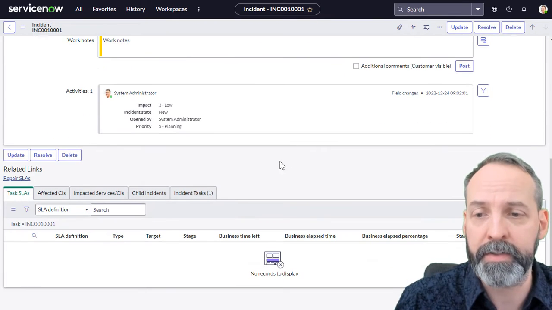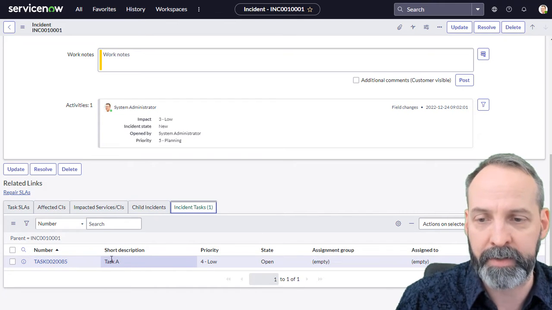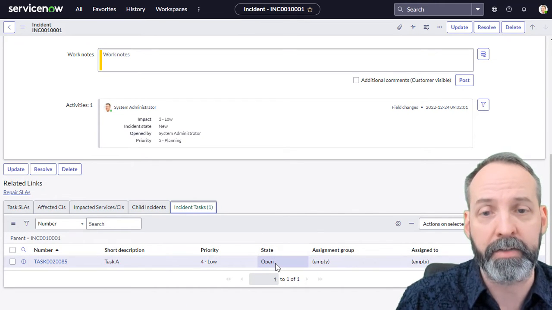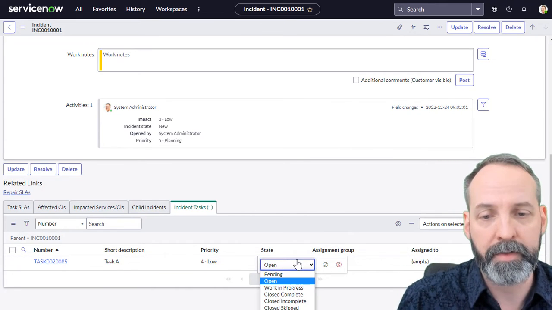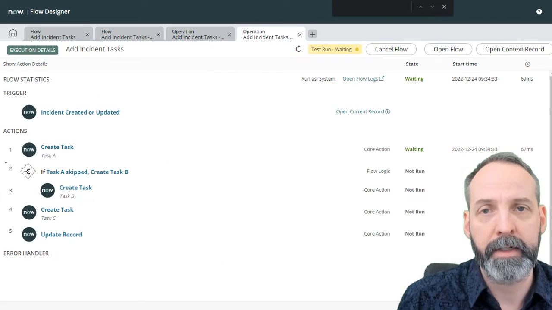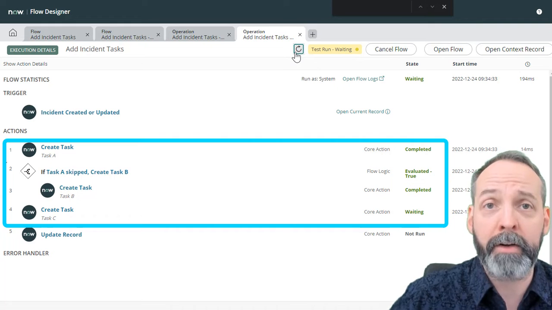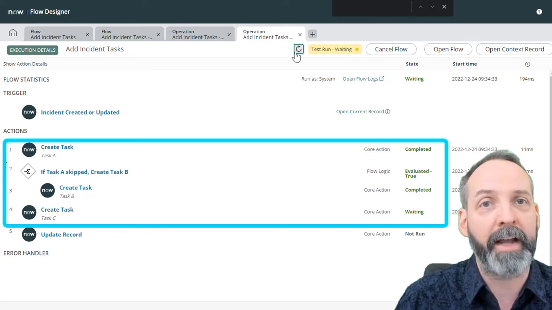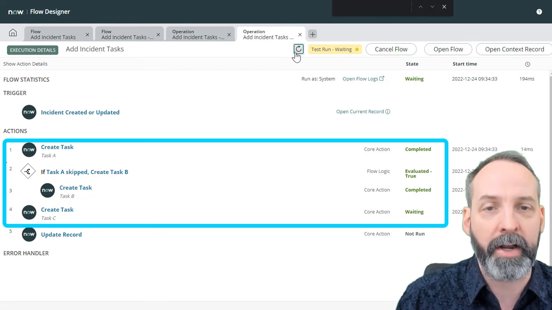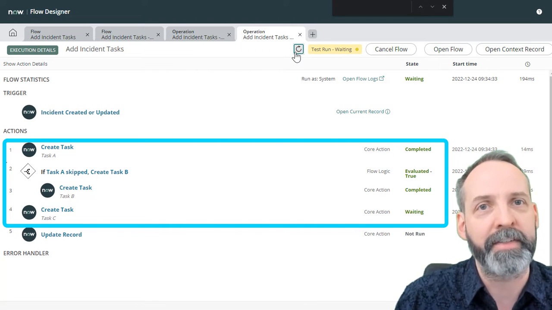Here we are on the incident. Let's go down to the incident tasks. And we see this task is here, it's task A, and its state is open. Let's take this incident task and put it in a state of closed skipped. State, closed skipped, save. Now we go back to our flow designer and let's refresh this test flow. So now task A is registered as completed, and that means our evaluation could happen. It evaluated as true because task A was set to closed skipped, and then it's gone ahead and created task B. It's also gone ahead and created task C, but task C is waiting.